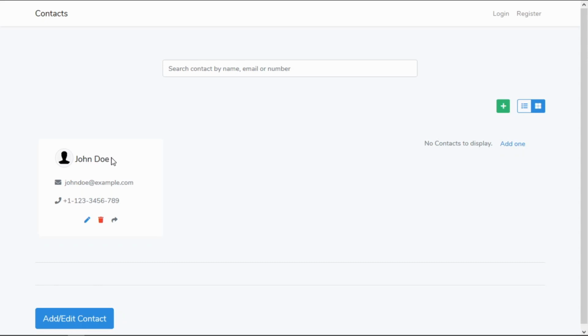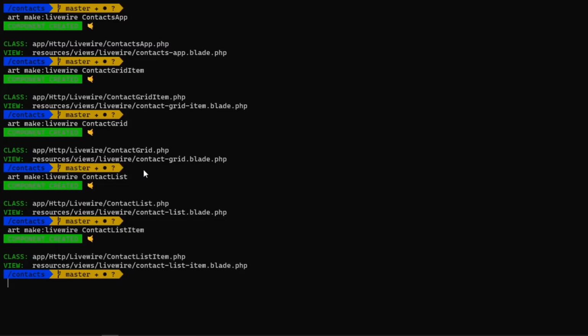Now let's make the contact grid and the contact list a bit more dynamic, because eventually all the information coming to these views will be from the database. So before we can make them dynamic, I think we should create the table migration and the factory for a contact. Let's do that now. So this will create us a contact model along with a migration and a factory.